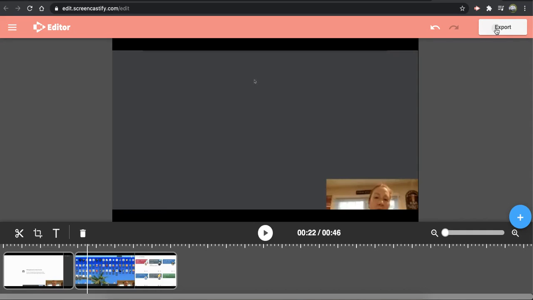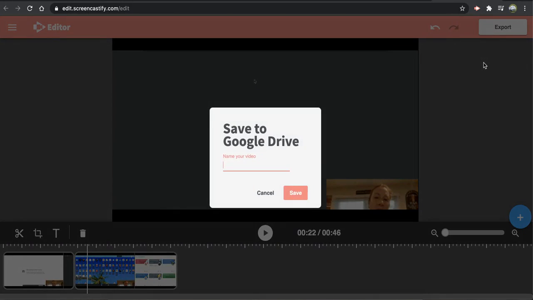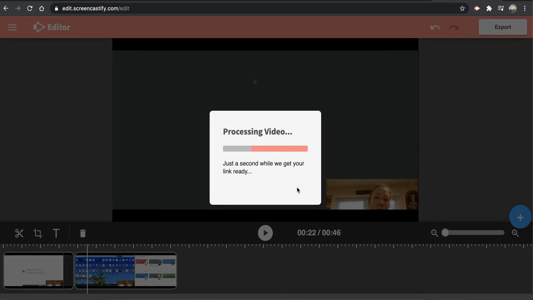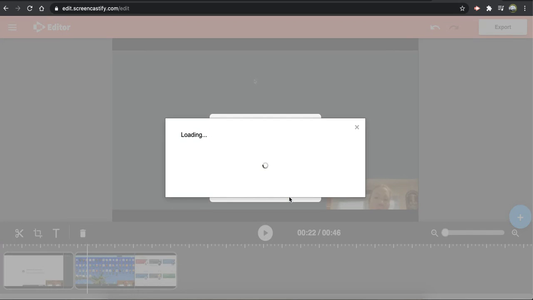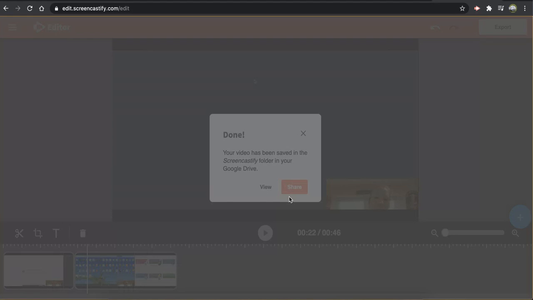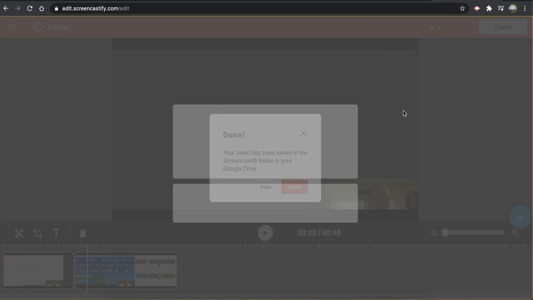The next piece would be to export it. You can export it to an MP4 or export it to Google Drive. I suggest exporting it to Google Drive. Of course, I always have to name my video. It's going to process this. You can click here and get the share link, but remember everything is saving to Google Drive, so that's where you can also get the save link.